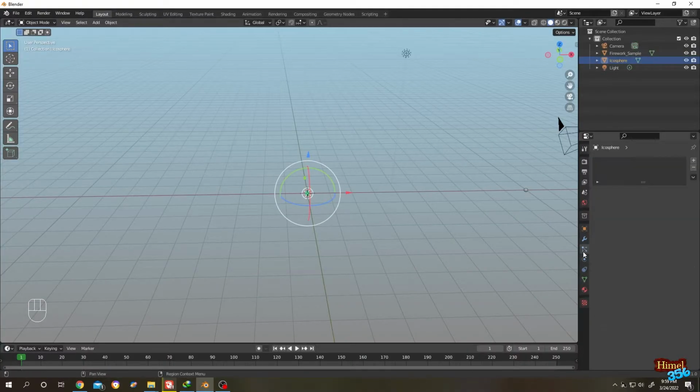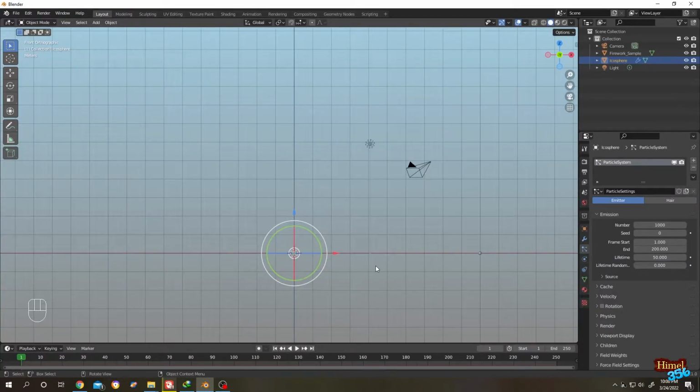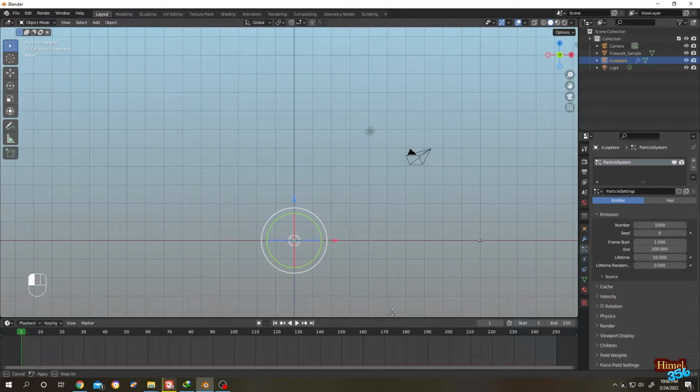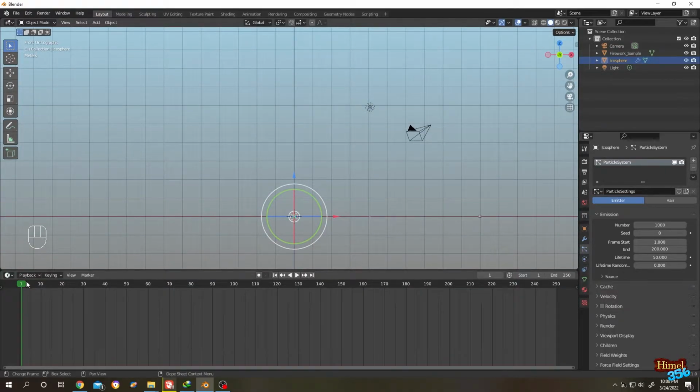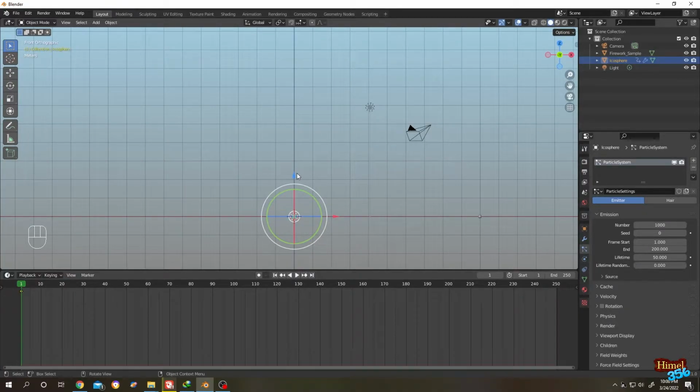Go to particle properties. Click on this plus icon to add a new particle system. Numpad 1 for front view. Let's bring up our timeline. So we are at first frame now. So this is our icosphere. Press I, then location, to add a location keyframe for our icosphere.